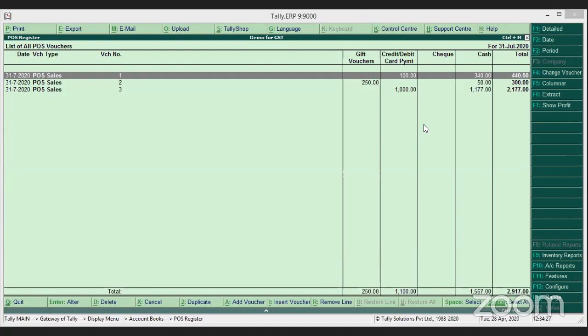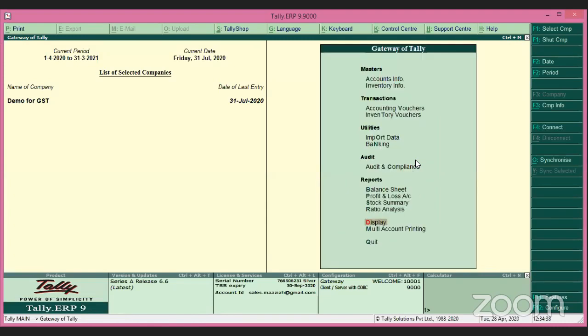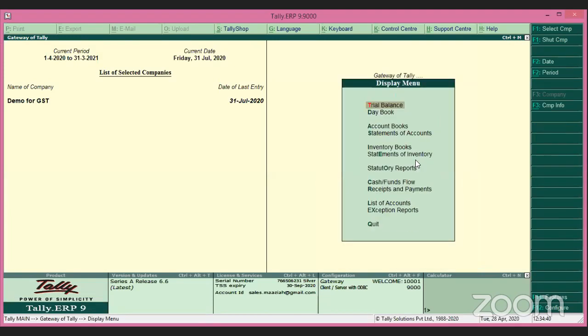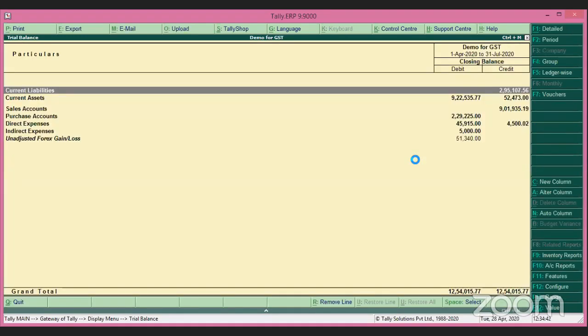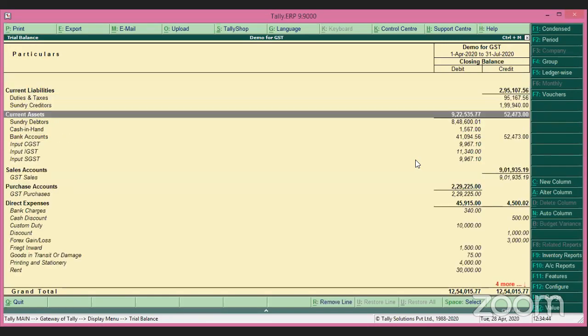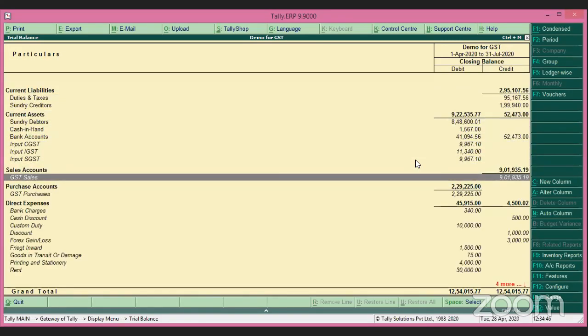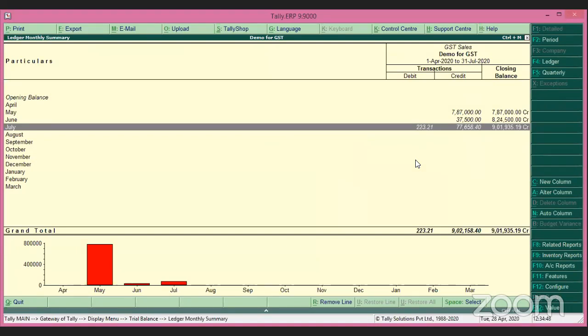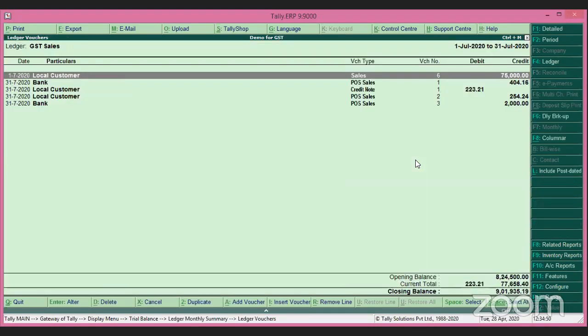What is the position of POS voucher in trial balance? Please show the view. Now I'll go to the trial balance. Display, trial balance, Alt F1. So this is your sales. It shows everything there.